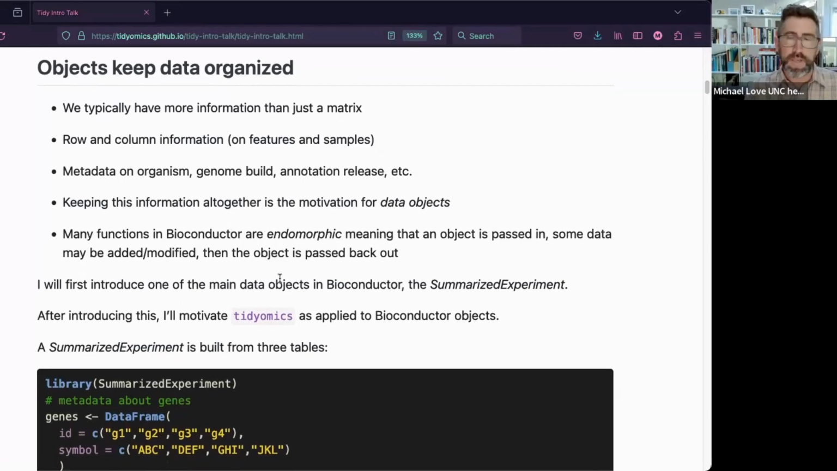There are many of these objects in Bioconductor, and the "conductor" part of the name reflects that if you come up with a new package, you don't create a new object, but you try very hard to use an existing object. That allows for integration across packages.